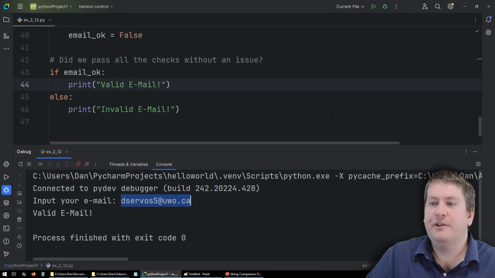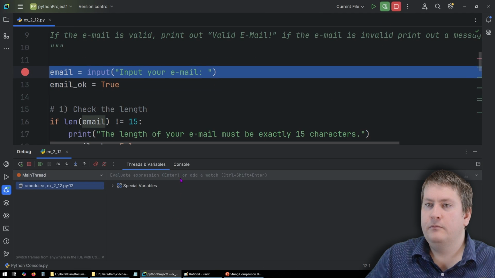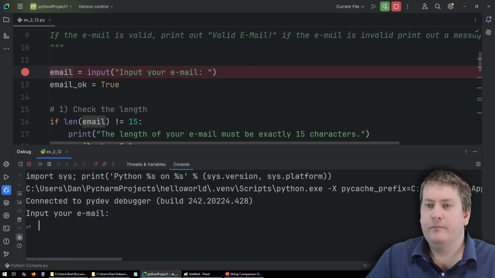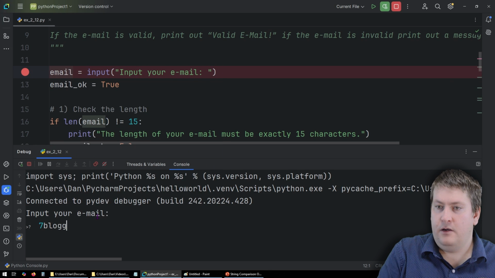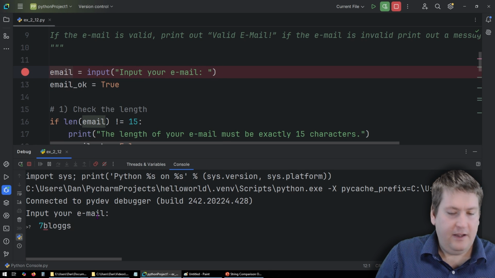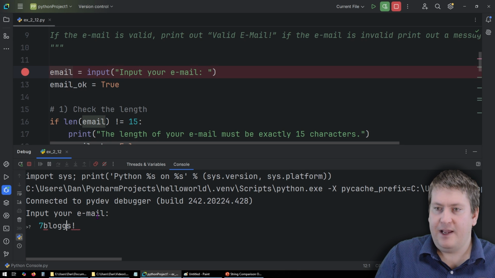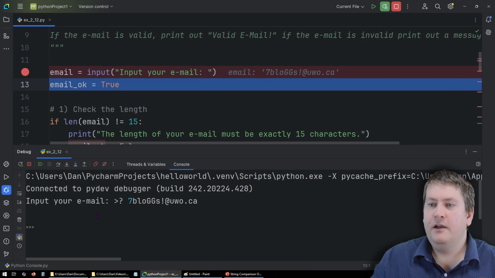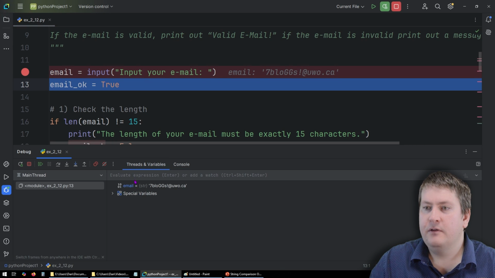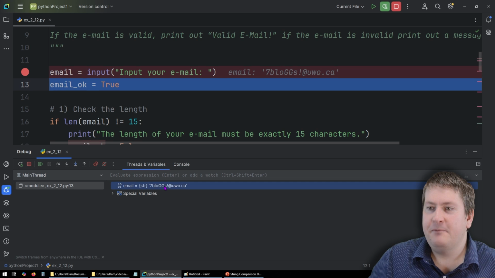Let's try tracing through with some new values. And let's try to violate a few rules this time. Let's say 7 blogs, exclamation mark. Let's add some capital characters in there. And we'll still do uwo.ca. Okay, so let's take a look. You can see we have that mess in email right now.